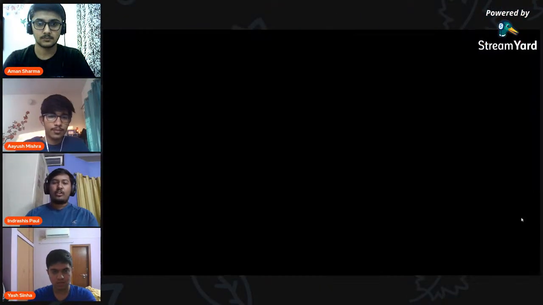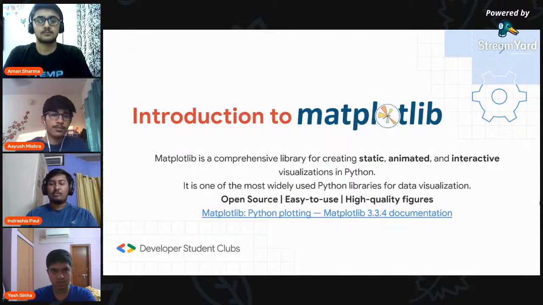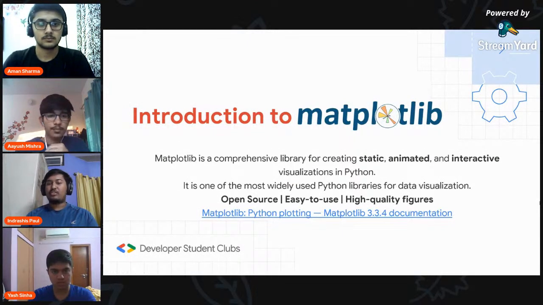So, to give an introduction, Matplotlib is a comprehensive library for creating static, animated, and interactive visualizations in Python, be it any figure, graph, charts, literally anything that can be implemented from data and we can gain insight from. It is one of the most widely used Python libraries for data visualization. And to be honest, it's quite heavily used throughout the Python community. It's open source, easy to use, and can provide very high quality figures. I've also included the link to the documentation. You can go and hover over it and check it out.